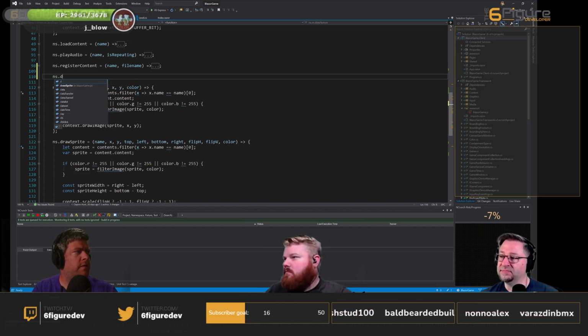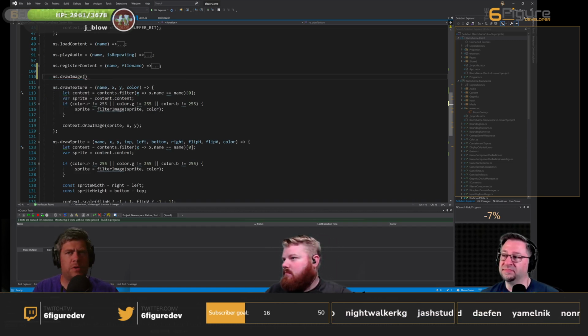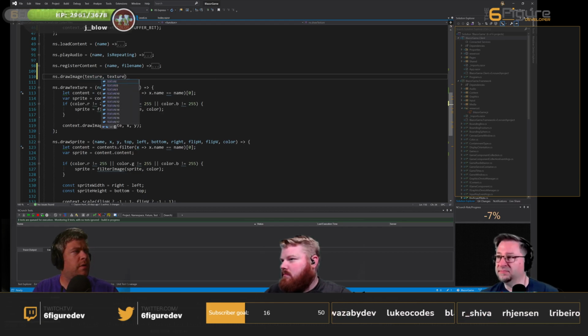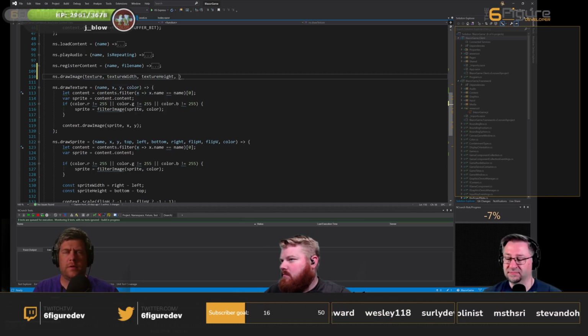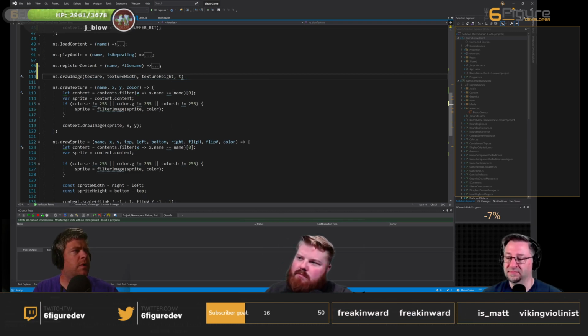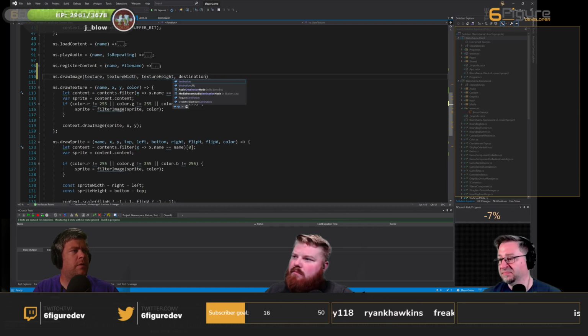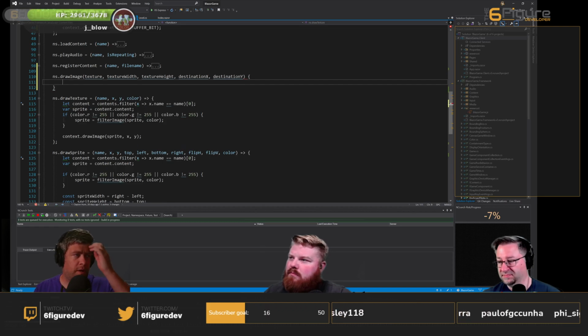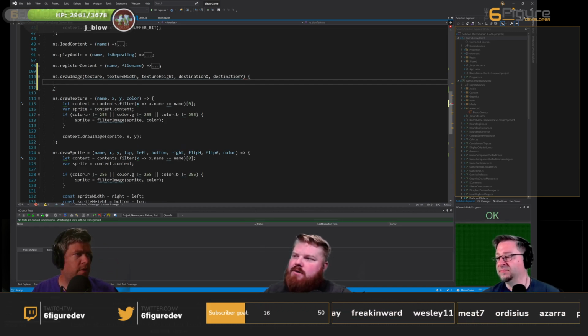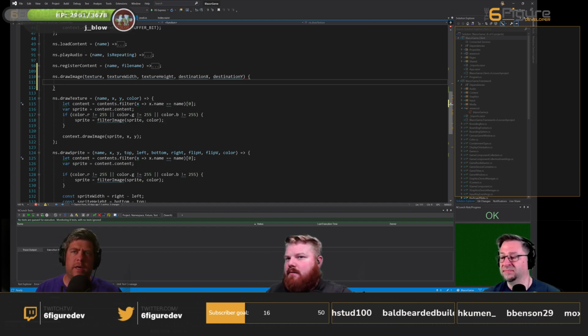ns dot draw image, texture, width, texture height, destination X, destination Y. Okay. Texture width, texture height. I know that you're following their API. Yeah, in OpenGL, the actual texture does not have a width and a height. So you need to get those from somewhere.